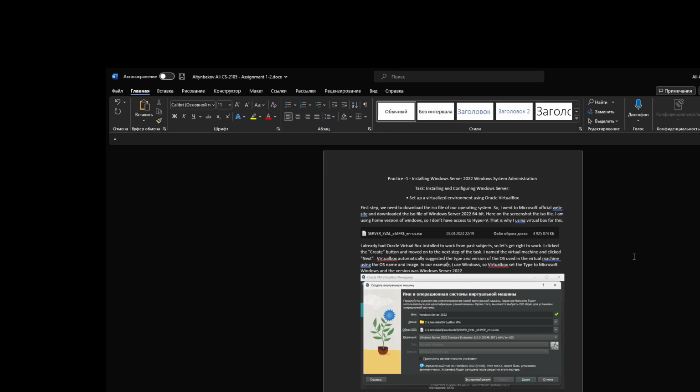Okay, that's my defense of practice 1 and practice 2. Let's start from practice 1 and our tasks. First, we need to install and configure Windows Server. The first step is to download the ISO file for our operating system.